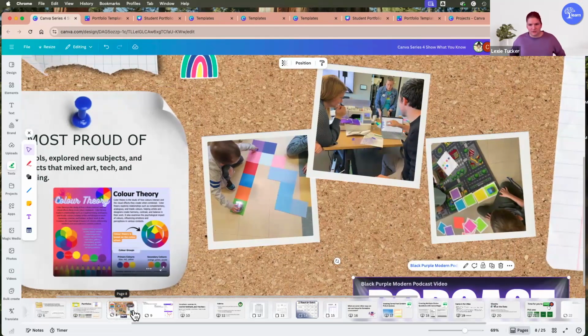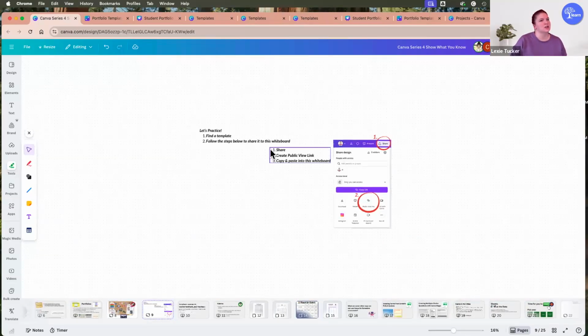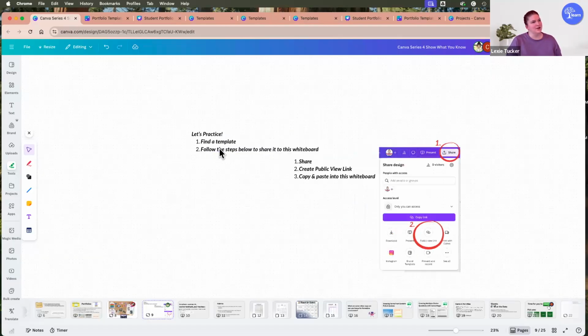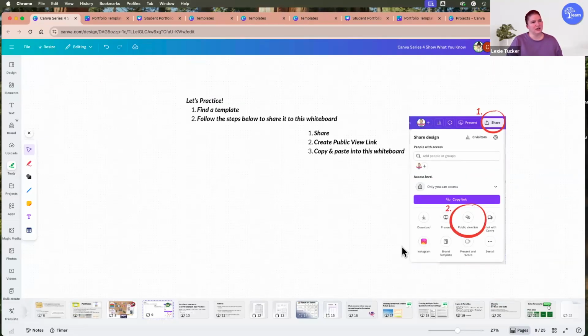So I think what we'll do now is we'll just take a quick moment to practice that public view link part, since that's a bit of a trickier part. What I invite you to do right now is to open up a tab, find a template. It can be a template for a portfolio if you can find a cool one. And then you're going to create a public view link to it and share that in this whiteboard.